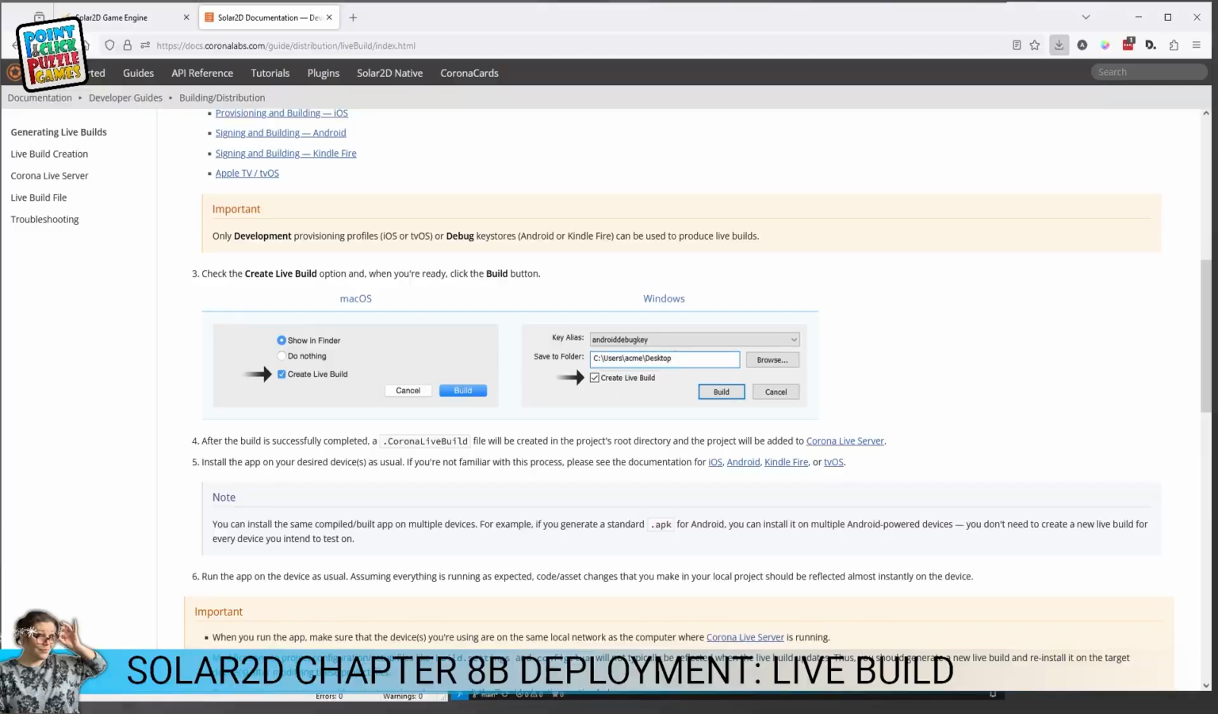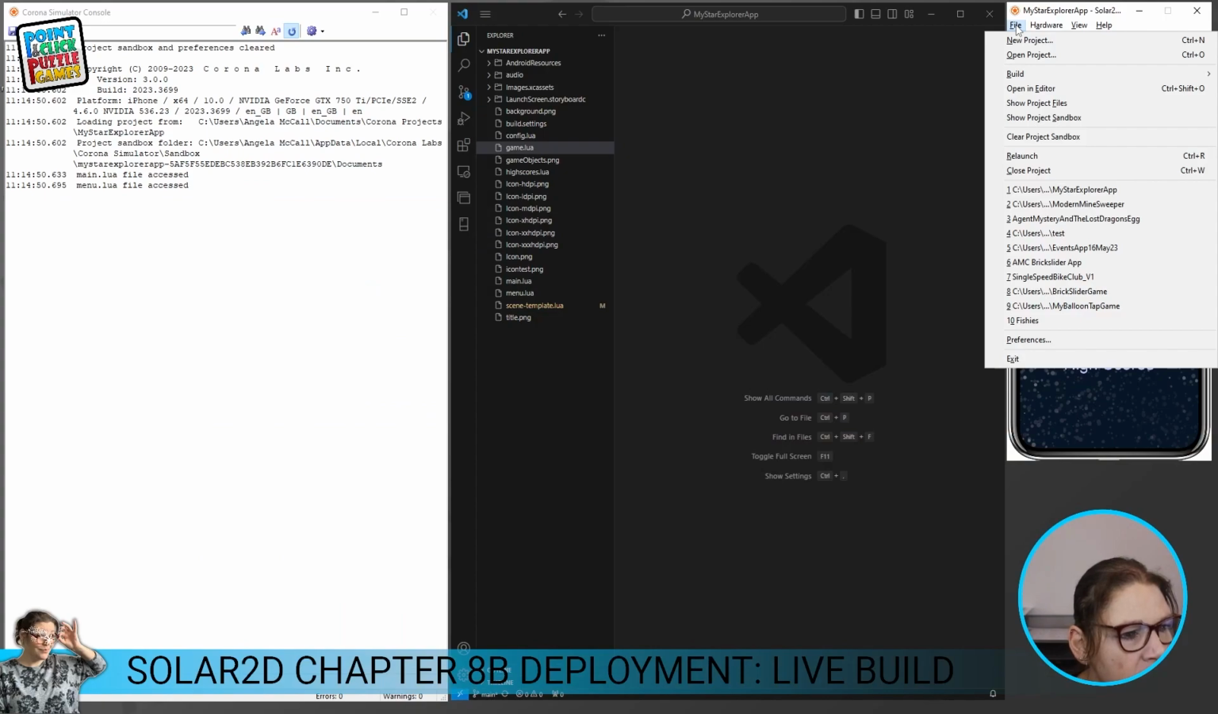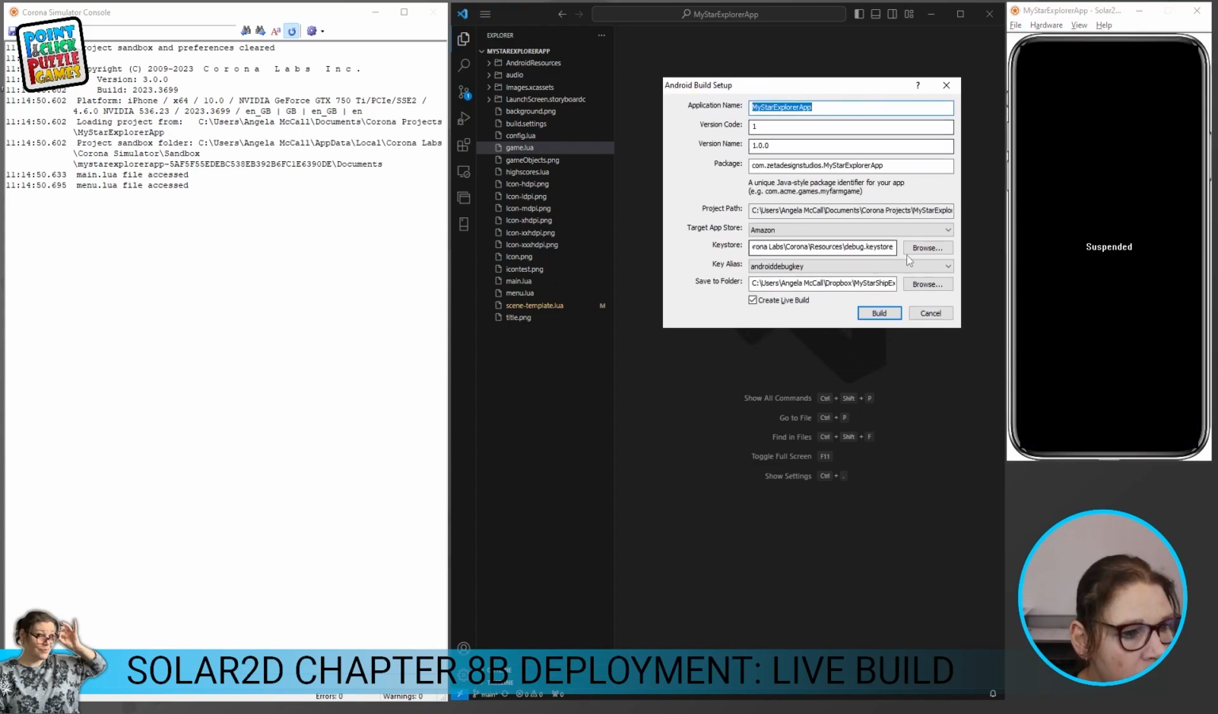Okay, so left-hand side monitor, let's get rid of this. Let's crack straight on. So we're going to go into File and Build, okay? And we are going to click on Android because we are in an Android environment using a Kindle. Now, as you can see here, the game itself is now suspended in the simulator. What we've got going on here, we have the file name that it's taken from the actual application.